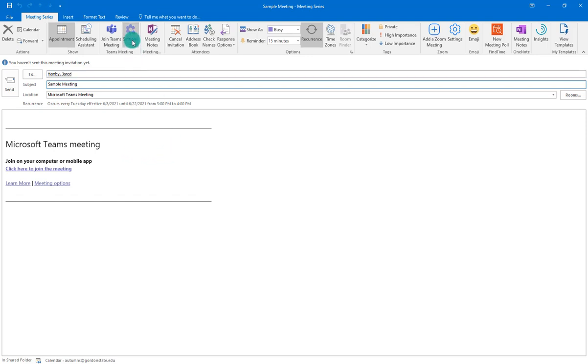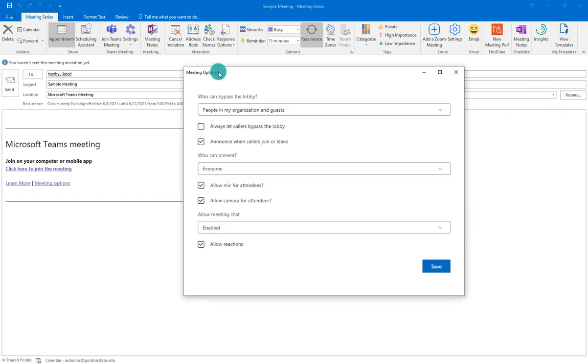Another setting that might help you is up here beside the Join the Teams meeting, under Settings. You can choose some meeting options. And this will help define how that meeting is going to work. So one area is the lobby. So when you are in Microsoft Teams, there is a lobby area when you first enter in, and it requires someone that is already in the meeting to accept you into the Teams meeting.